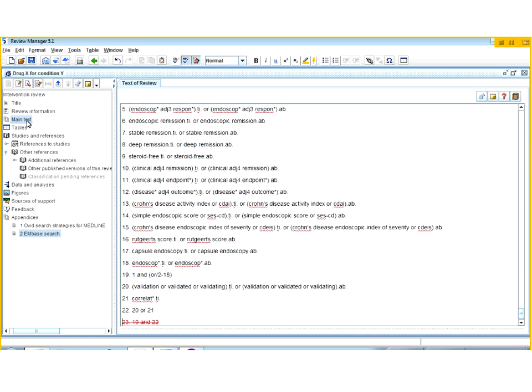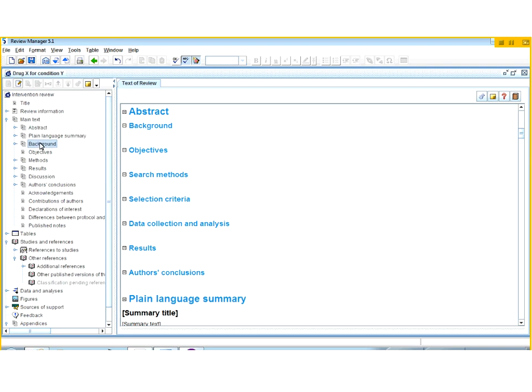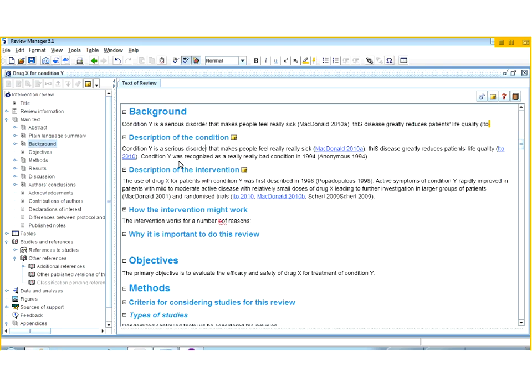Or maybe, you know what, I'm just going to go up to the main text here and just show you how to use track changes in the text, which of course is the same thing. Background. I'm just looking at this sentence here. It says, condition Y is a serious disorder that makes people feel really, really sick. I feel that there's probably too many reallys there. So I'm going to get rid of one of them. And if you hover over this, you should be able to see that I made the change. Well, here, I'm going to look at an older change. I see, yeah, I modified that one yesterday.